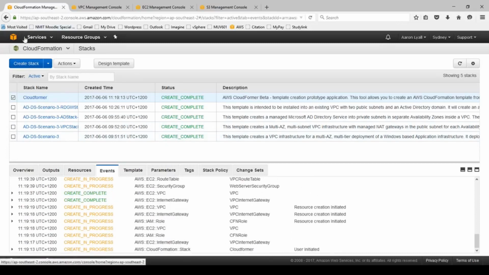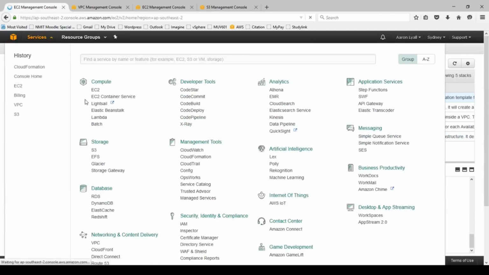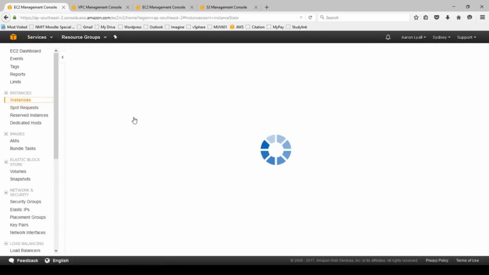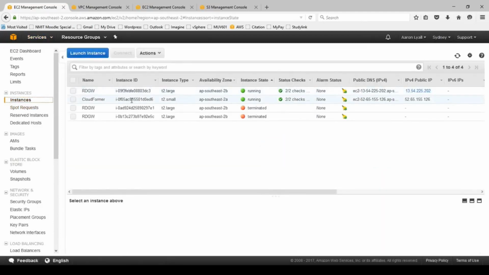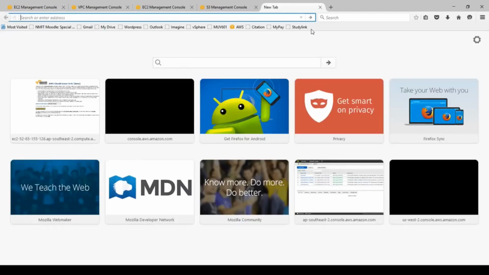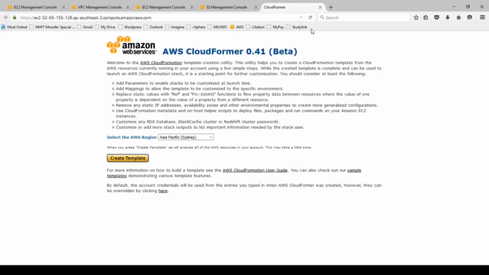So if we go into the EC2 Management Console and look under Instances, you will have a new instance that's been created by Cloudformer. So what we want to do is select this instance, copy the public DNS, and you're going to want to paste that in your browser, adding HTTPS first, of course. And now if this is your first time logging into it, it will ask you for the username and password that we chose when we created the stack, but it's remembered it because I logged in just before.